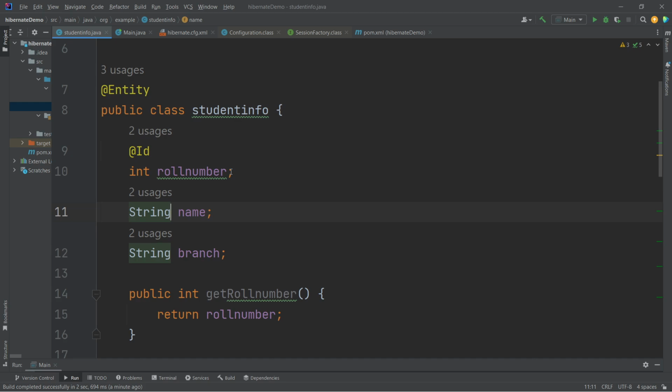At least one ID you should have. So of course we will give the roll number the ID. When we have given Id to the roll number, this roll number column will be a primary key. Understood?